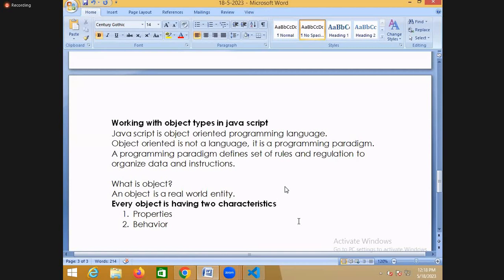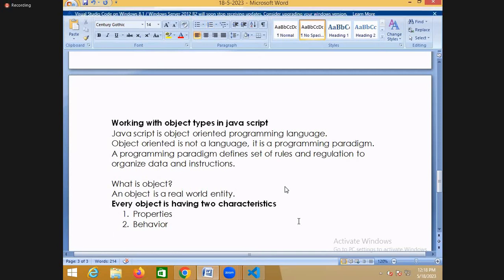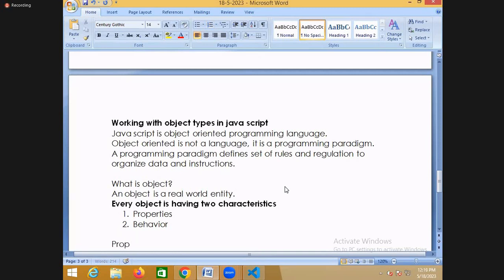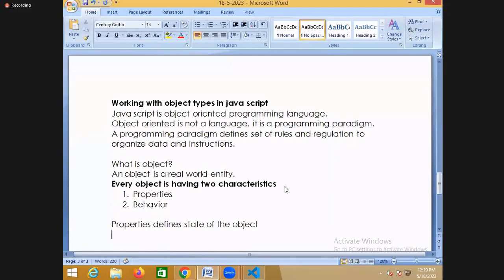So every object has two characteristics. One is properties and the second one is behavior. Properties define the state of the object, and behavior defines the functionality of the object.